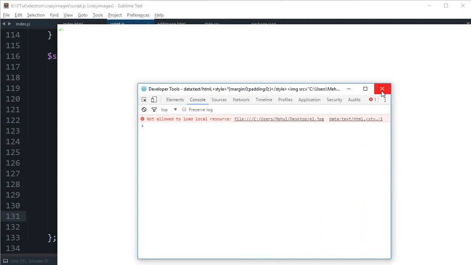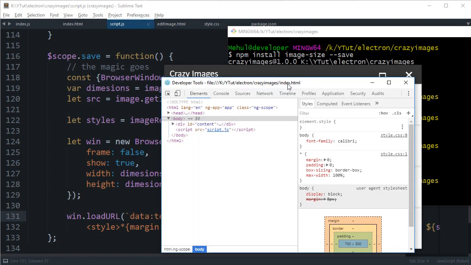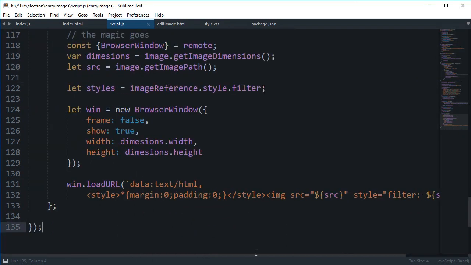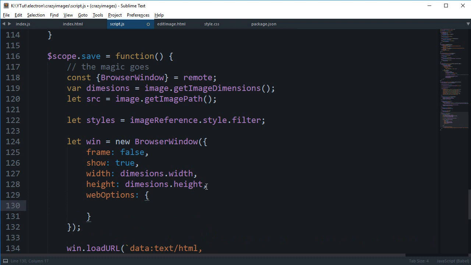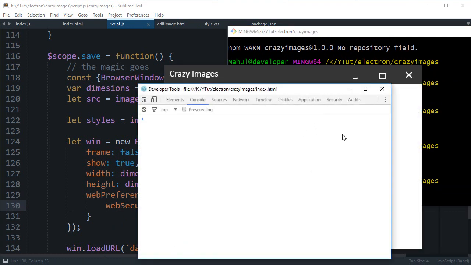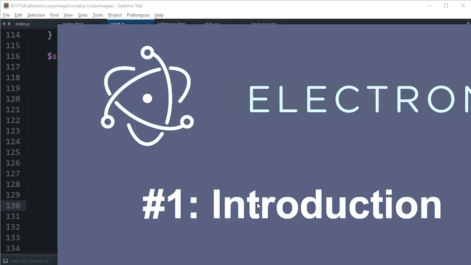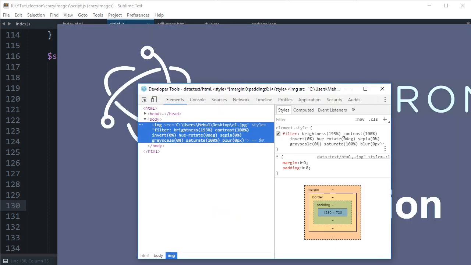Okay, it says that it is not allowed to load local resource. I think that can be fixed. What we can do is launch this instance of browser window with web options with web security as false, so that it allows us to load the local resources, because by default Chrome disables that functionality so that people can't just randomly poke into your computer and load local files. And it's actually web preferences, not web options. Web security is false, and that should get us to what we want. And brightness, save. Okay, you can see that we get this big giant jumbo window with the styles. We can see all those styles applied, right?